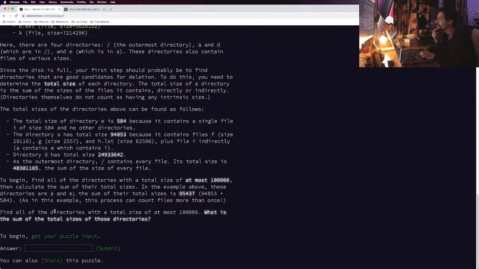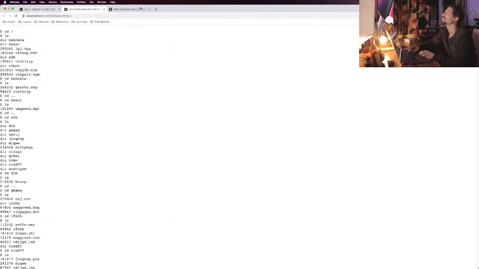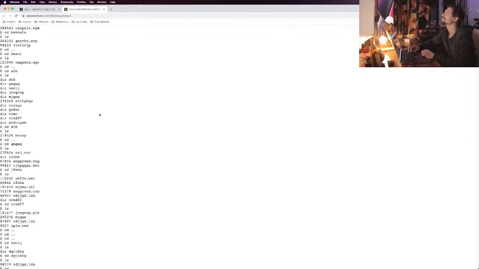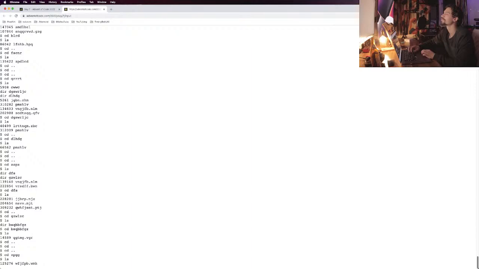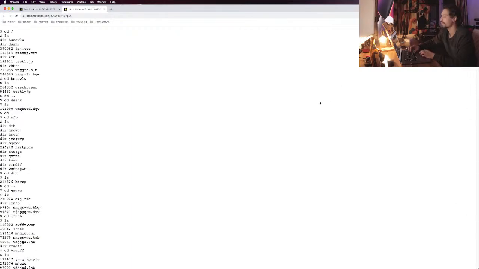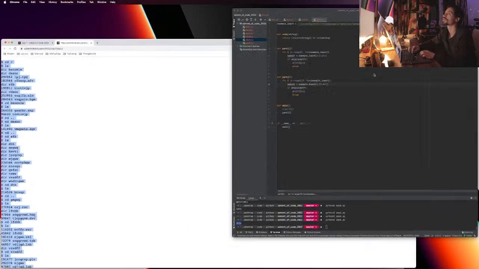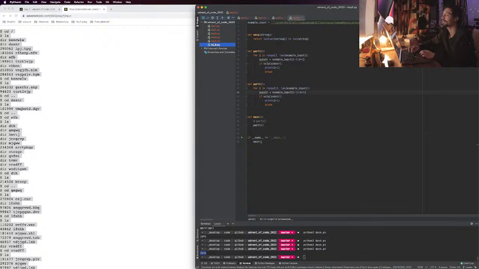Of at most, what is the sum of total size of those directories? Okay. I don't like this exercise. What's the input like? Okay. I mean, shouldn't be too bad.